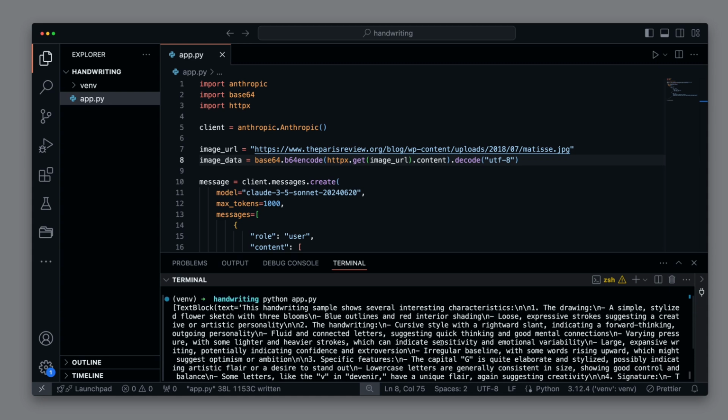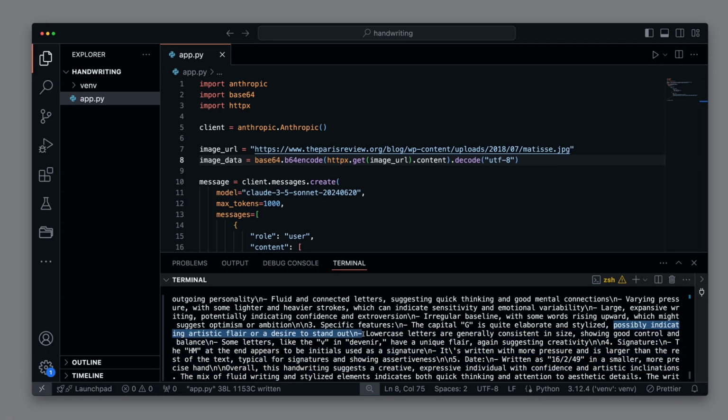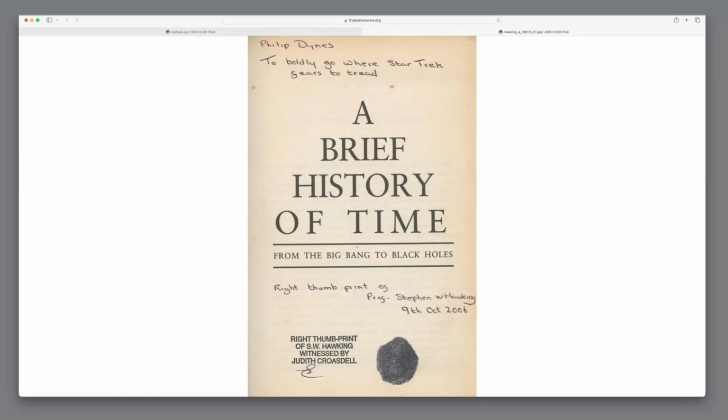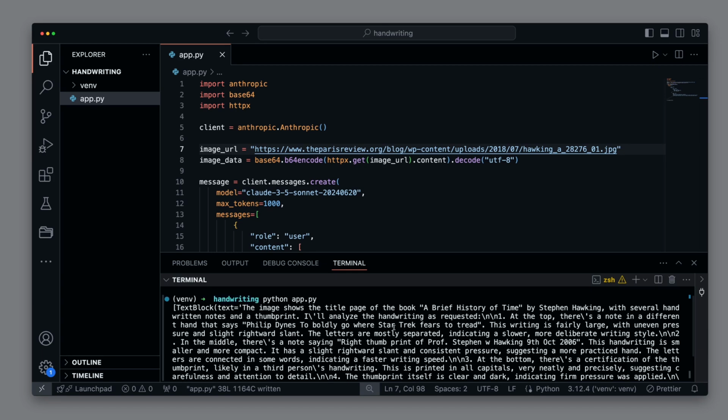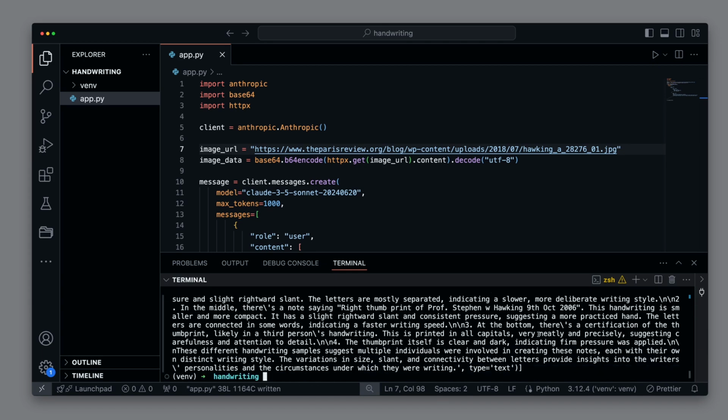Wonderful. And we get a detailed analysis indicating that it's a cursive style and suggesting that this might point to an outgoing personality. Furthermore, it possibly indicates an artistic flair, which is not wrong for Matisse. As a second example, we want to examine the handwriting of Stephen Hawking as a contrast. Here we get the analysis that it is a more deliberate writer style. It is very neat and precise, suggesting an attention to detail.